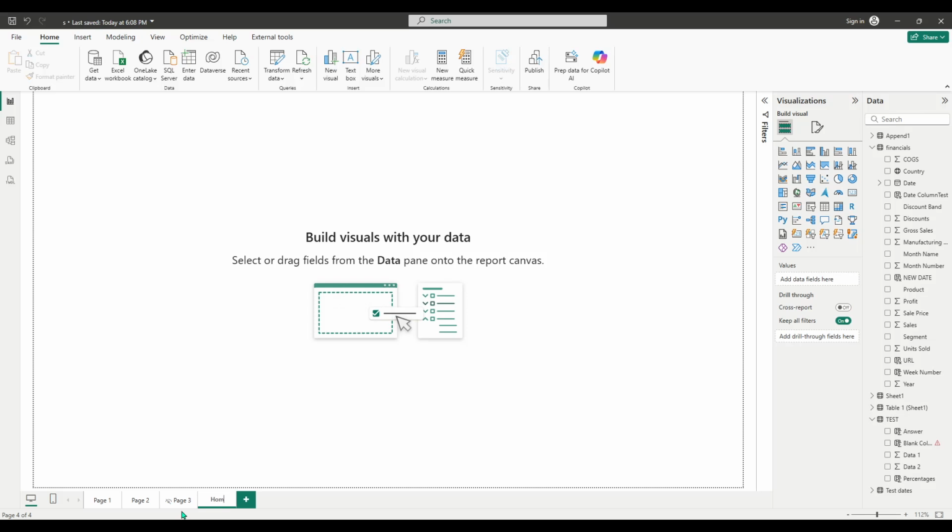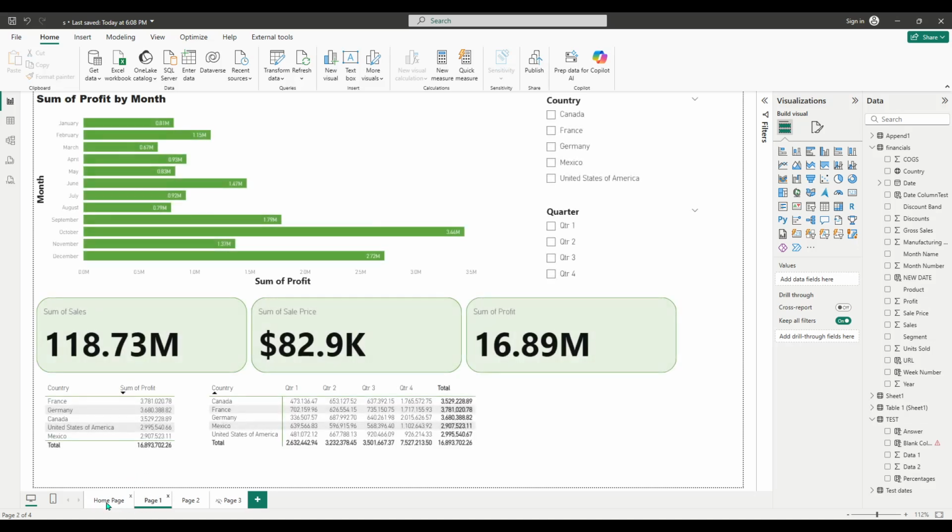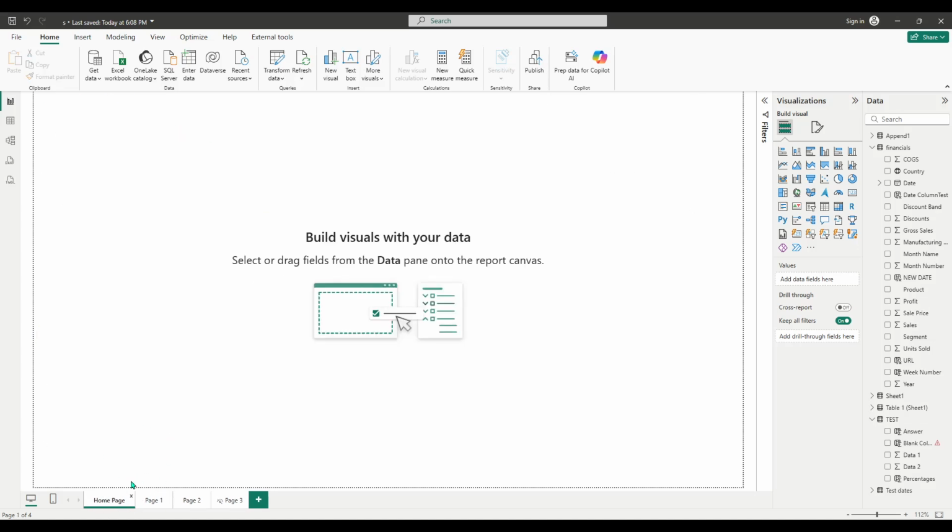Next, right-click the New Page tab and choose Rename. Give it a clear, friendly name like Homepage or whatever works for your audience. Consistent naming matters because it helps viewers navigate your report without thinking too hard. If you prefer, you can also double-click the tab name to type directly. Both methods achieve the same result.